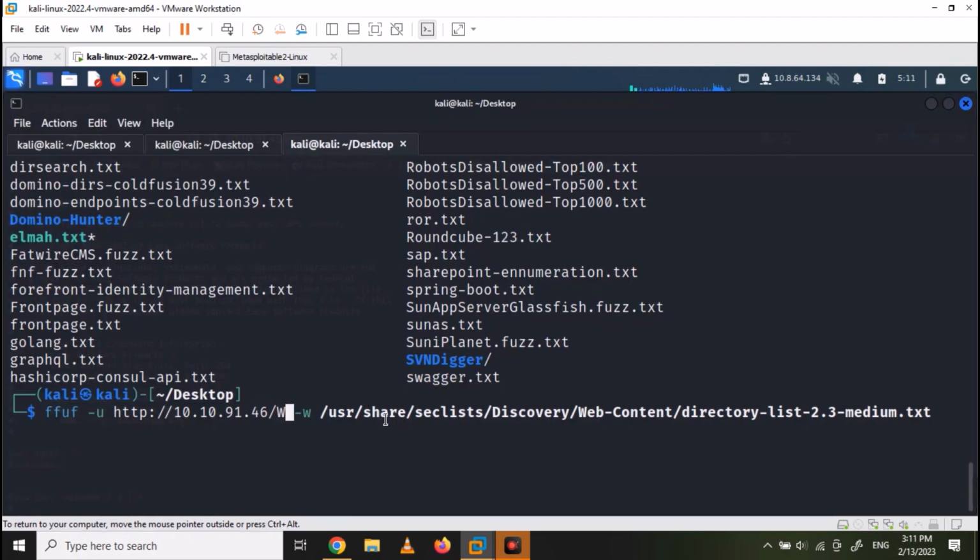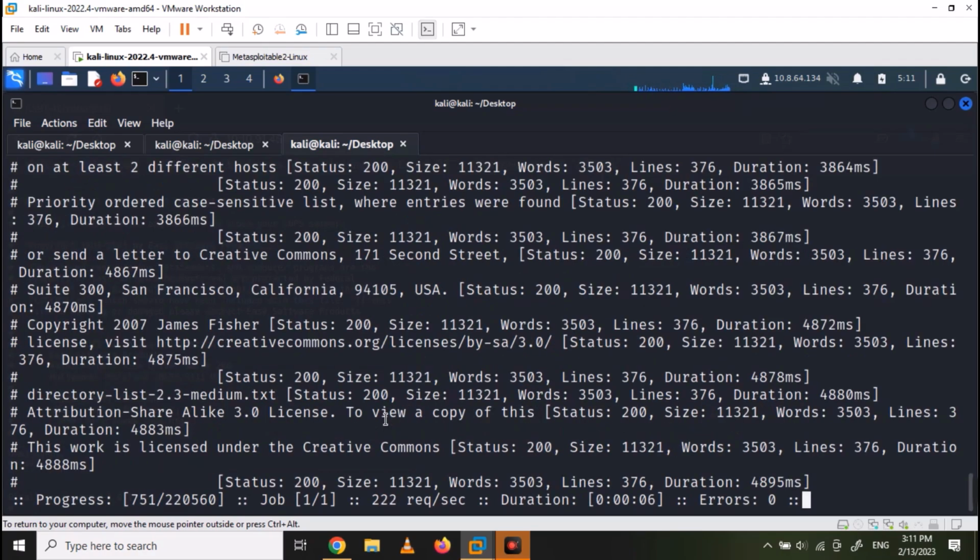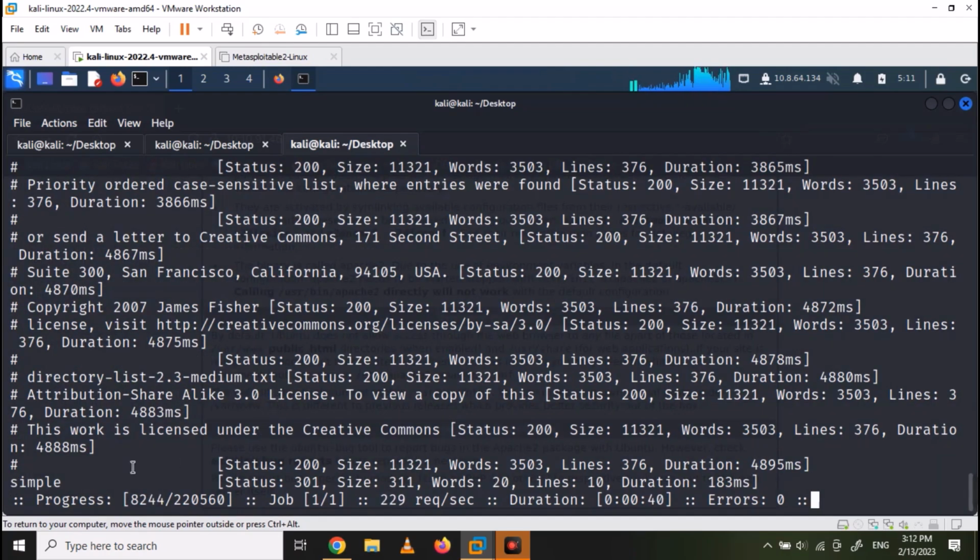Now let's try to brute force the directories and files with ffuf. Just use the command as shown on the screen. We are using SecLists to brute force the directories. So ffuf has found one additional page called simple. Let's just visit it.